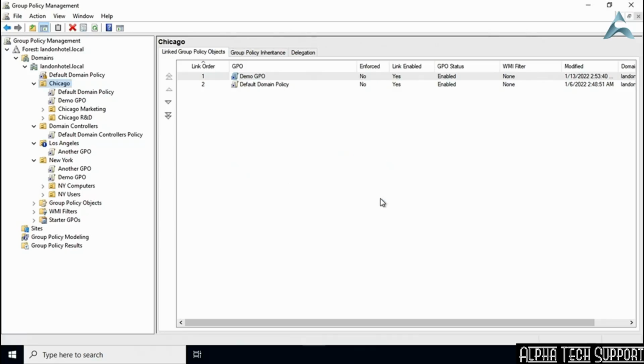Okay, so it's just saying, great, you just forced an update down to a bunch of machines that, well, there aren't any, so there's no point. Now, the only machines I actually have on my network are domain controllers, and they're all in the domain controllers container. So I'm going to use this container to actually show you.